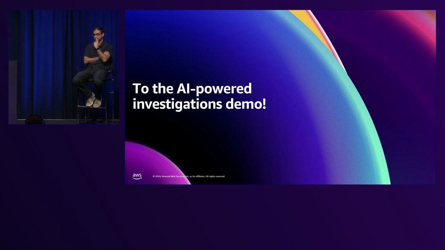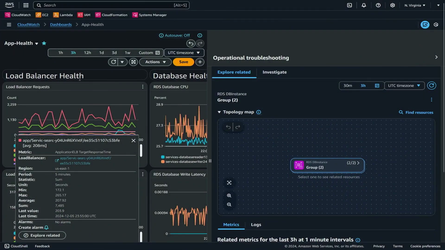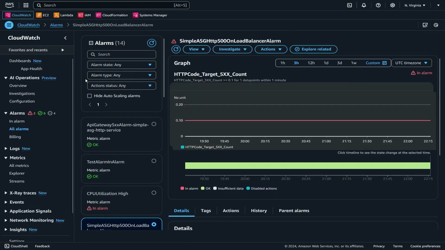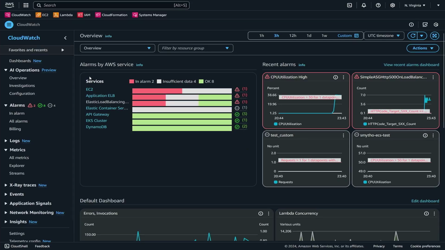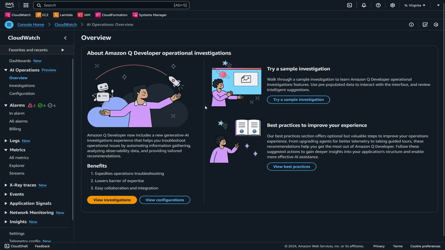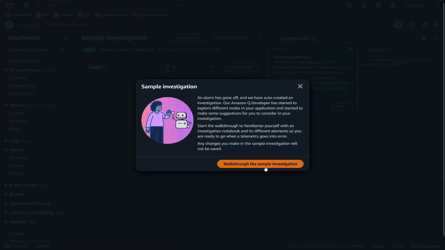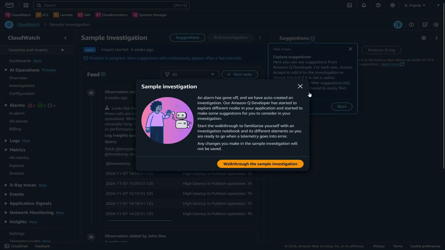Switch back to the screen. So at the center of how this AI-based ops assistant works is another new CloudWatch feature we call investigations. You can get a really quick intro and overview of what an investigation is by just going to the CloudWatch console. There's a new section called AI operations you see here on the left. So if you click overview, try a sample investigation and walk through, I'll describe what you're seeing here.